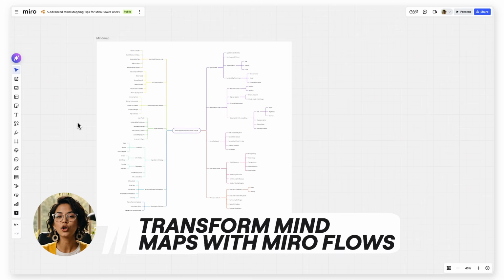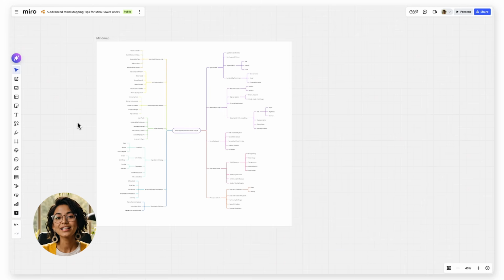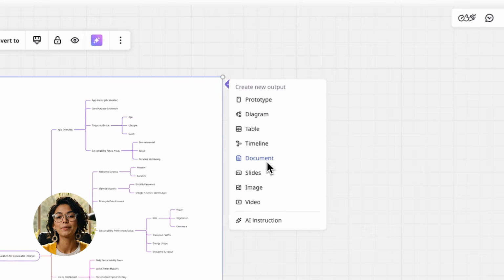Your mind map should not be a dead-end document. Use it as the starting point for something bigger. Select your completed mind map and run a flow to transform it into a PRD.